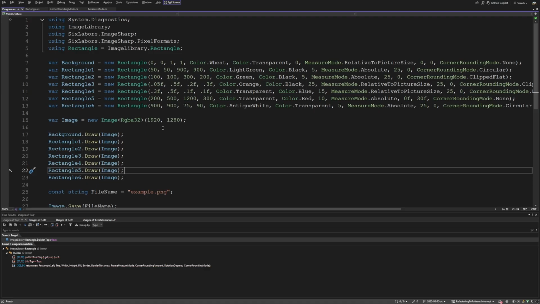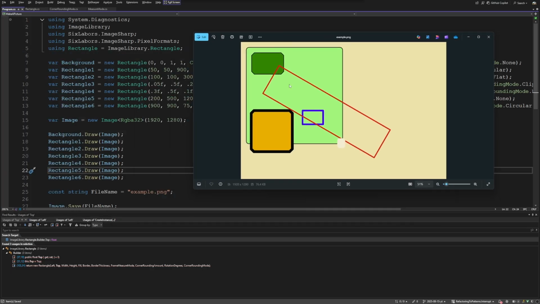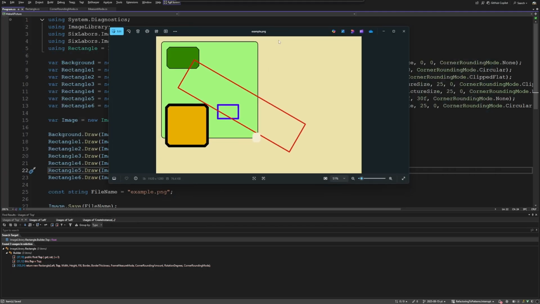So let's take a look at the output. I'll go ahead and run it. Just take a second here, and there is the output. Bunch of rectangles, all kind of painted one on top of the next. Got one that's tilted with an empty fill and all of that.